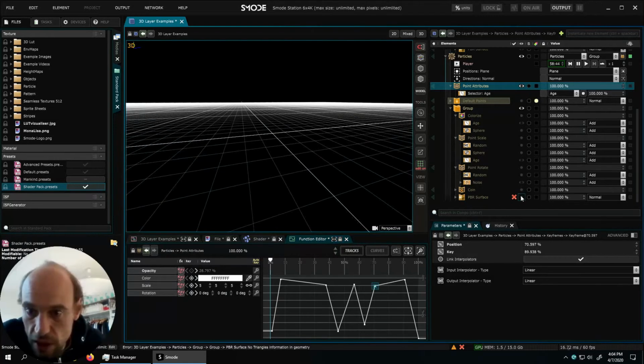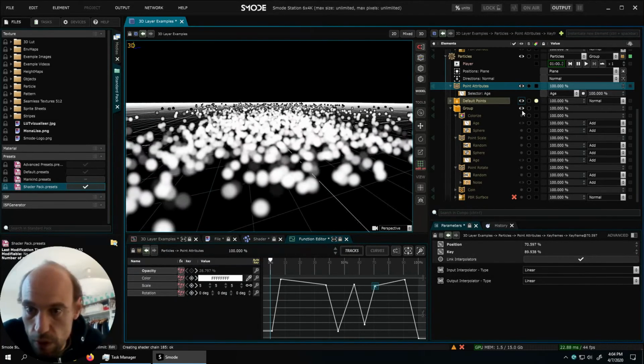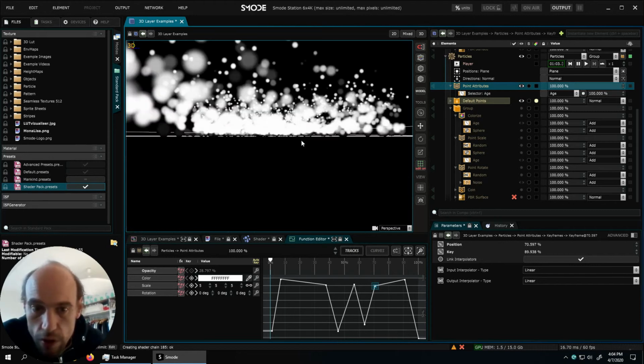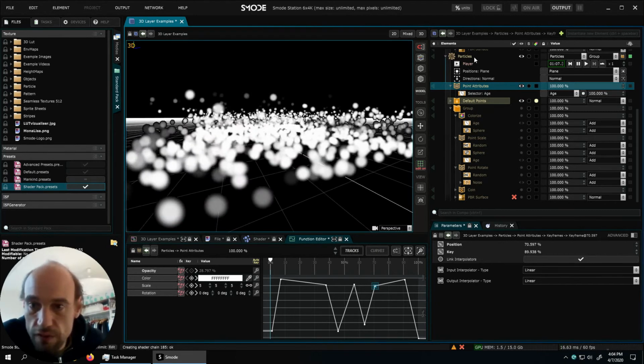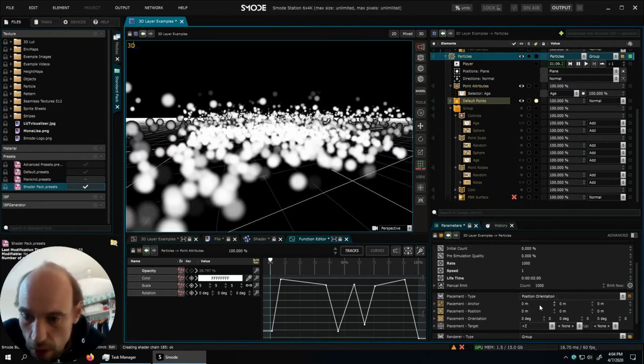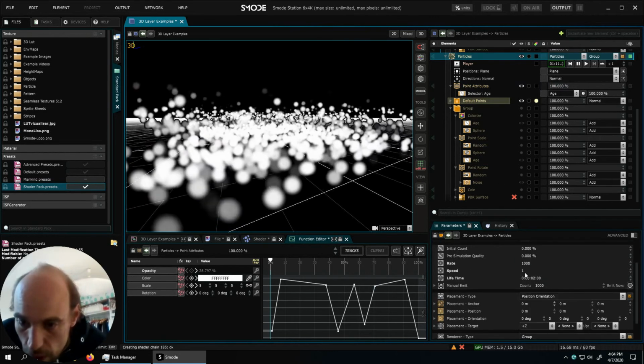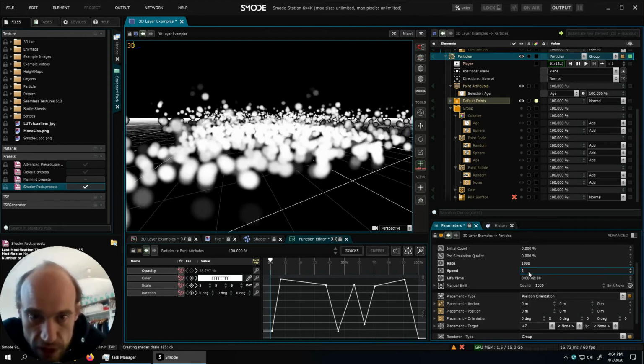So let's go back maybe to a very simple point renderer. Yes. Now you can see the different layers of transparency. Let's increase the speed slightly.